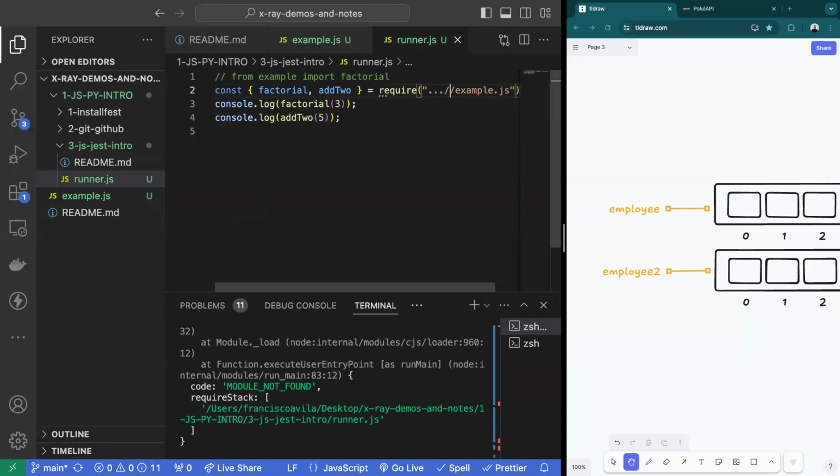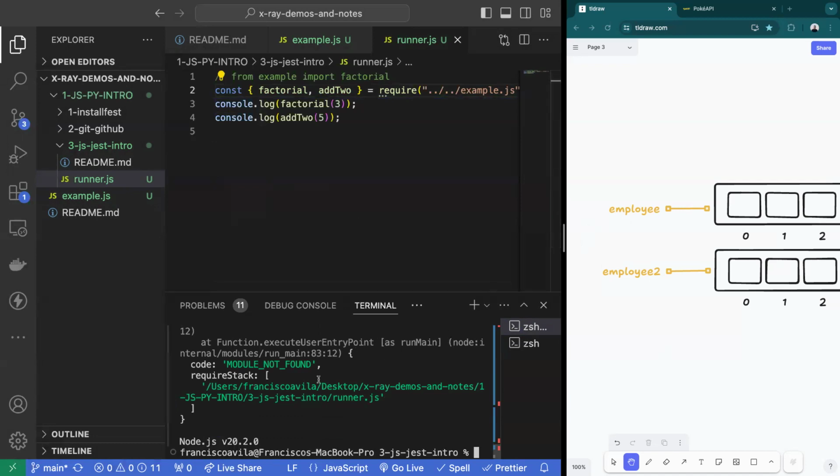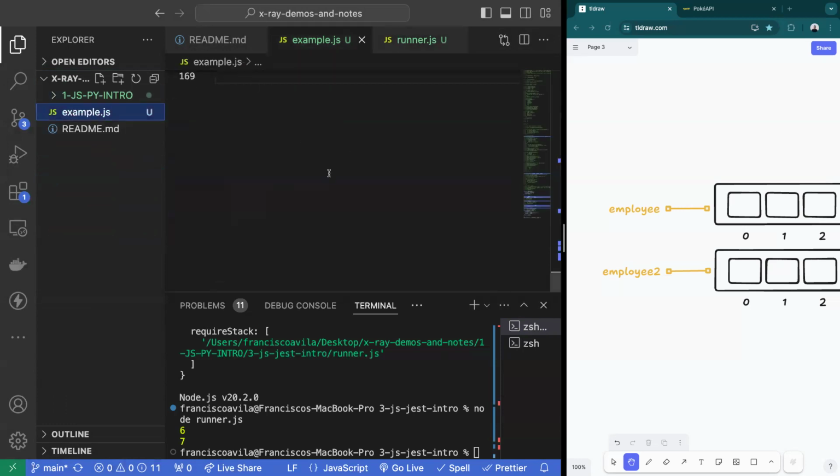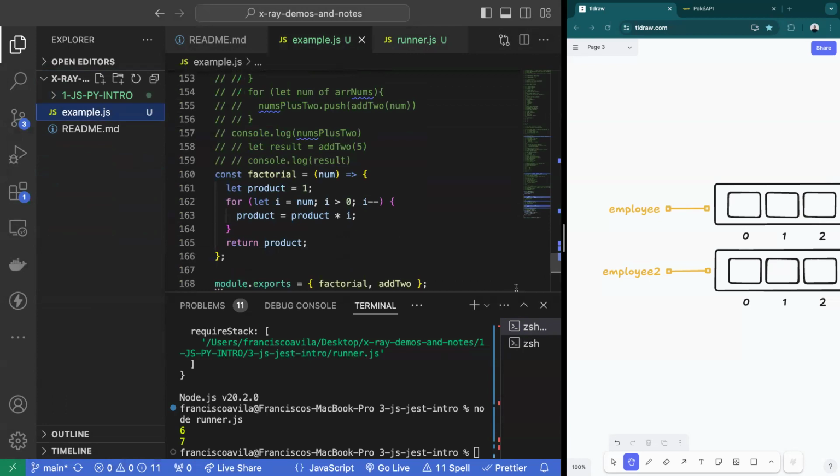I need to go back 2 directories and then utilize example.js. And then it works fine because I'm telling it, I want you to go back one directory into JS intro to Py in JS PY intro. And I want you to go back a directory again, all the way back into X-ray students demos and notes. And once it goes all the way back, it's then able to find example.js, read my script, and grab my exported code. Does that answer your question?